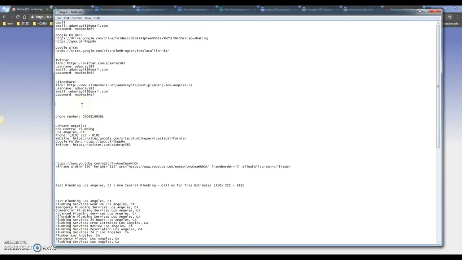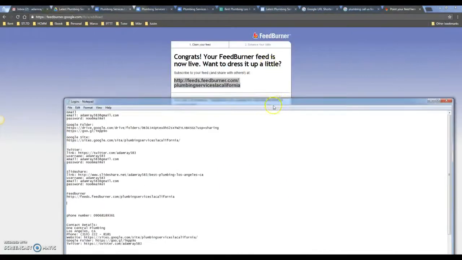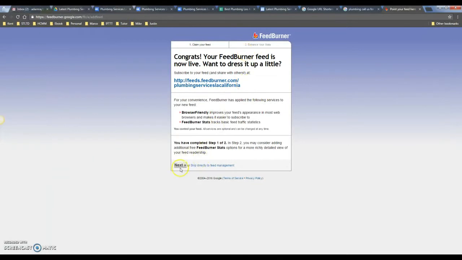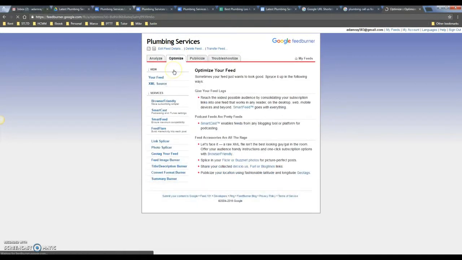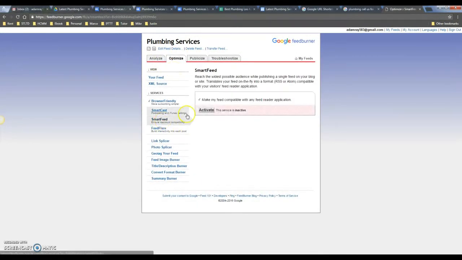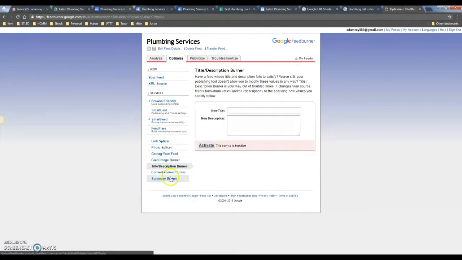So let's save it and let's put it in our important links and logins. We wanna have a label, Feedburner. Save. Alright, so let's continue. Click next. We want to check this click-throughs. Click next. And then go to optimize. Go to smart feed and activate it. Go to the title / description. This would be going the header of the feed page.